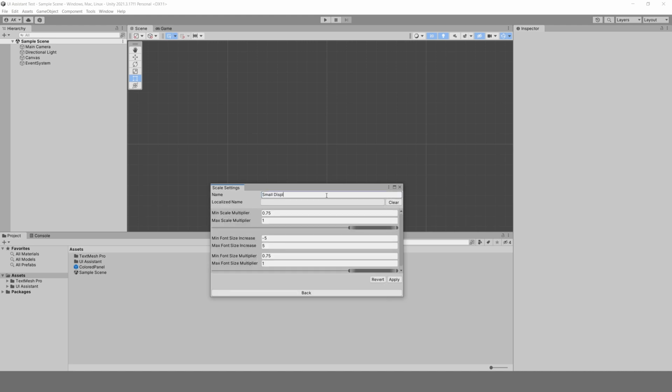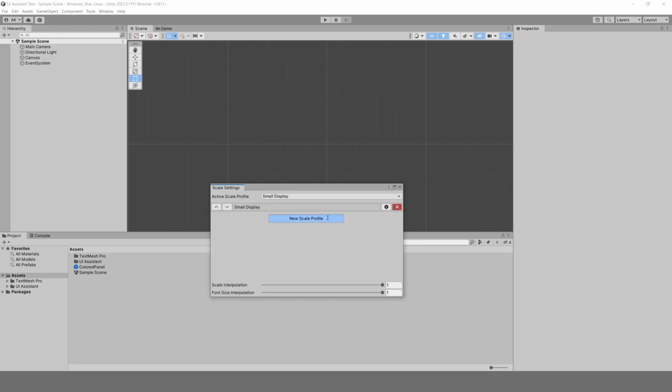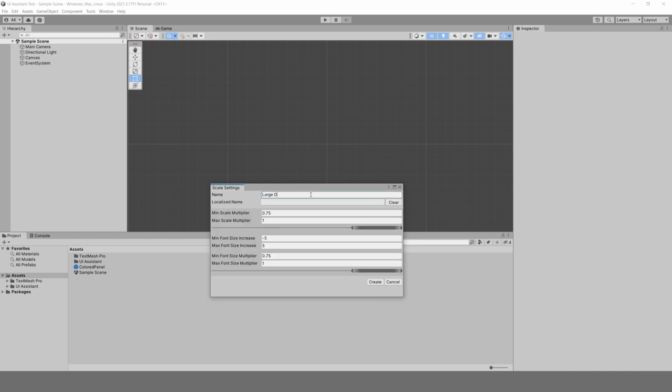In this demonstration, we'll create two scale profiles, one for smaller displays and one for larger ones. This can be useful, for example, when the game switches from handheld to TV mode or vice versa. Each scale profile requires you to define scaling ranges for rect transforms and layout elements, as well as font sizes. In addition, font sizes can also be modified additively.